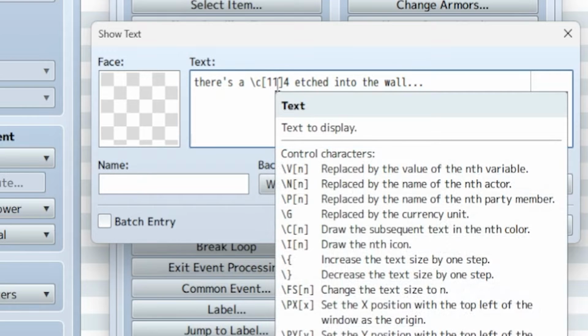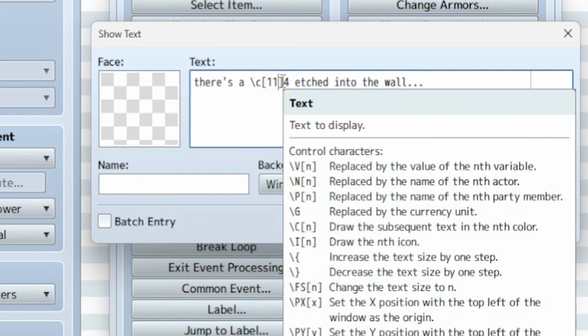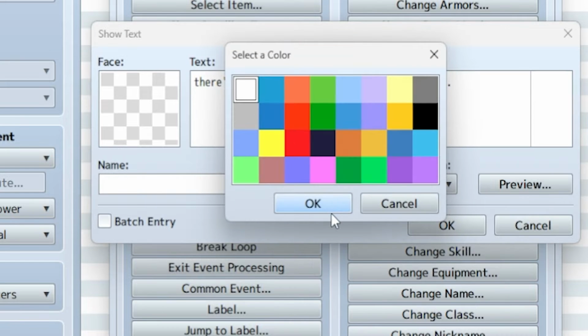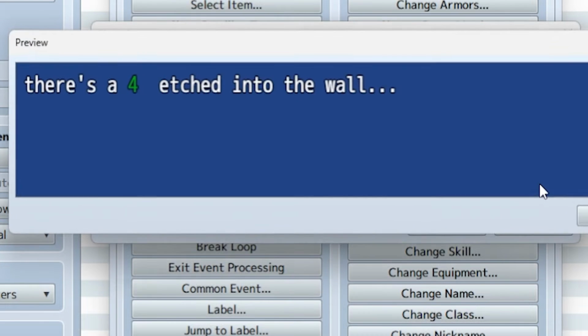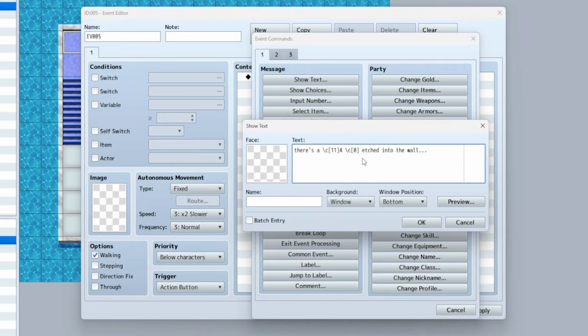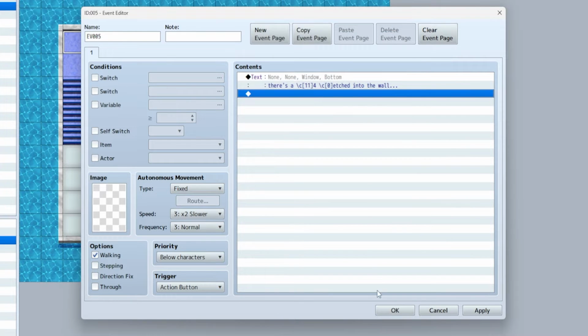Now everything after this is going to be green, so we only want the 4 to be green. So again, \C, I think it's 0, but just to be safe, 0, yeah. So now there's a green 4 etched into the wall. This is a great way to let your player know that whatever they're looking at is important. It's a clue, it's a hint. It's just a little way to spice things up.